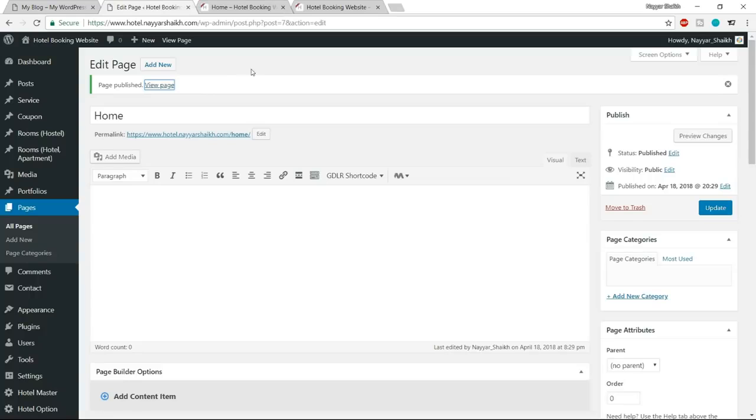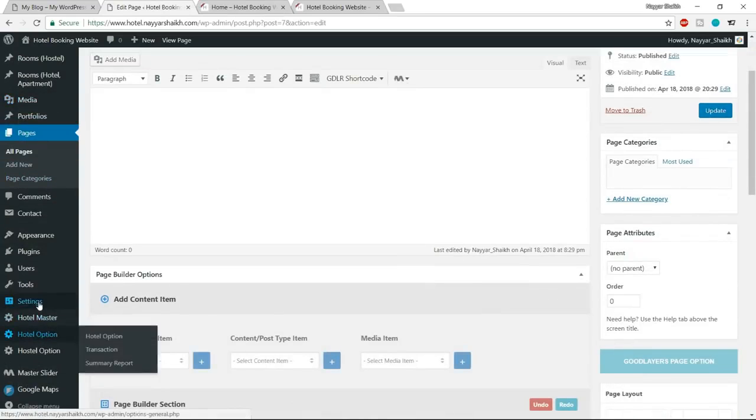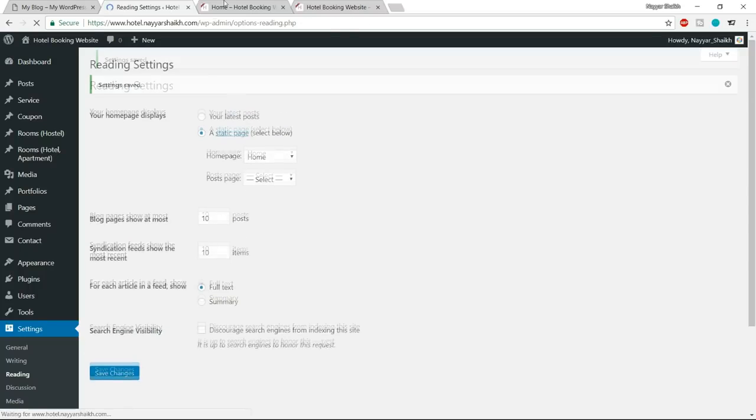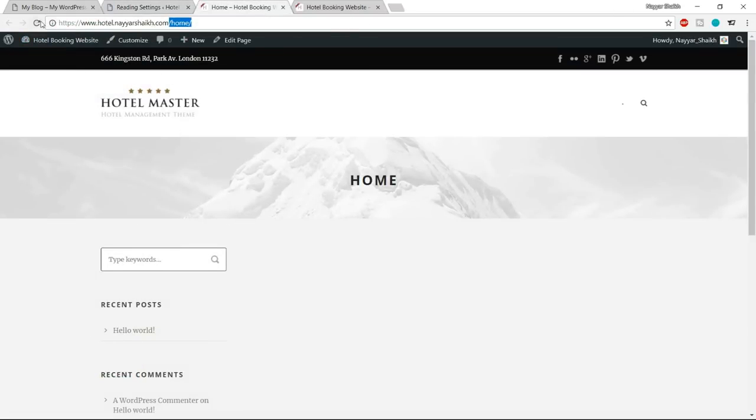So what we can do is come back to your dashboard, and from the left hand side hover settings and click on reading. Here the first option is your home page display. By default your latest post is selected. Select a static page, and under home page select the home which we have just created. Now click on save changes. Again come back to your website, let's refresh it. Now as you can see, /home is gone. We are still on the home page, but that /home is gone.